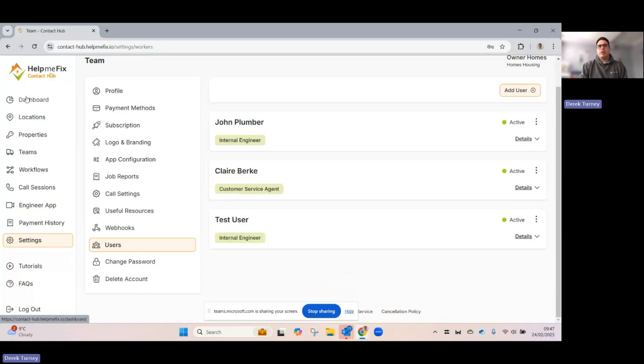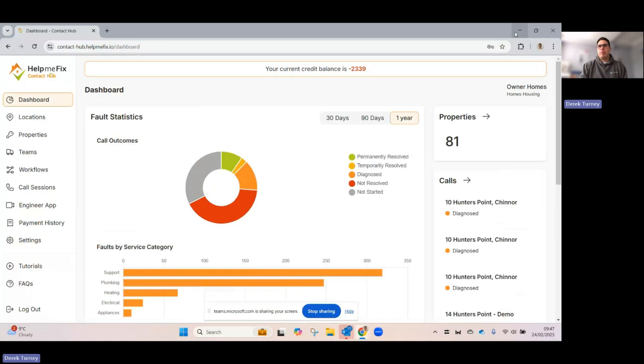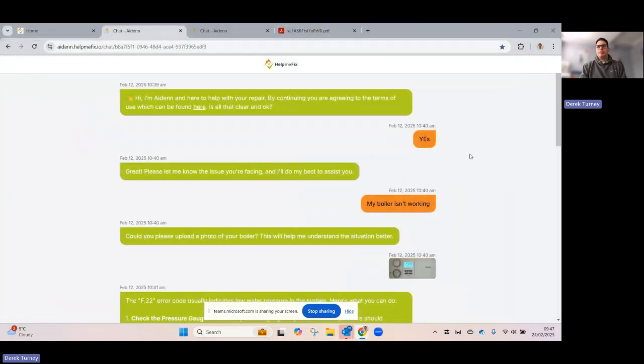Now, moving on from Contact Hub, let's talk about Aiden. So Aiden is our AI repairs assistant, which helps residents to self-solve problems, understands the problem better, and helps contact centres and planning teams understand the problem better, to try and ensure that they're getting through to that first time fix. It's connected to real world information, as well as other connected skills as well.